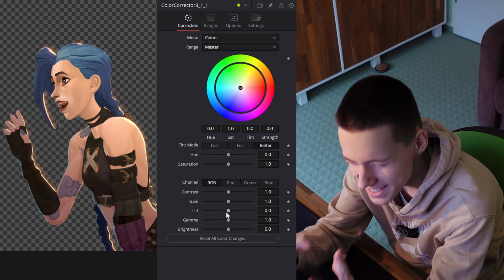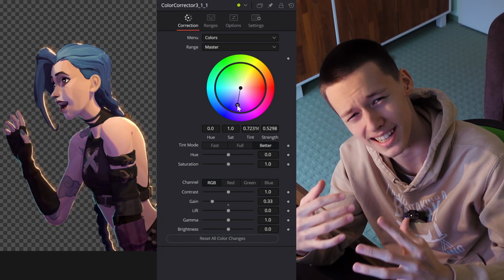So wait, am I saying that all the shadows we see in Arcane are just the base texture that was simply color adjusted to be a bit darker? So no real 3D shadows, but just manually tweaked values? Yeah, that's exactly it. Take a look.